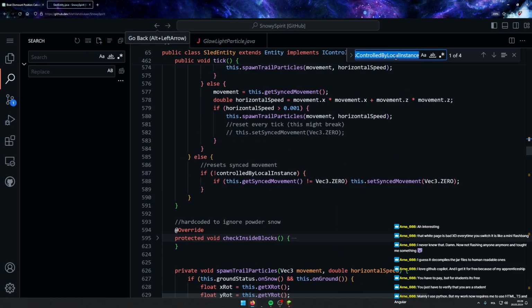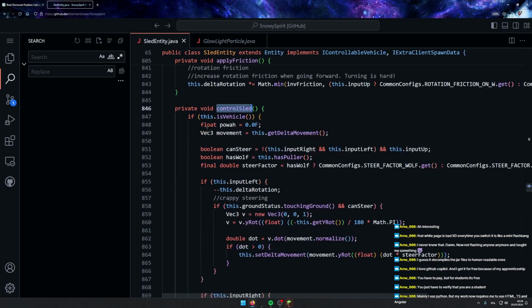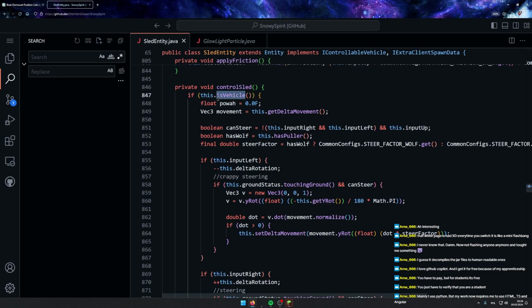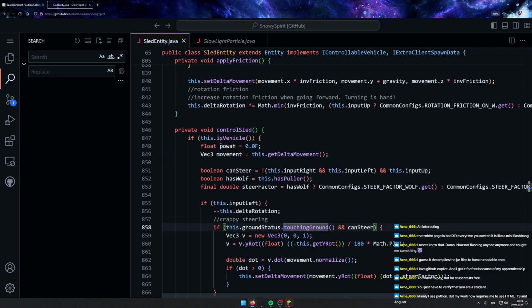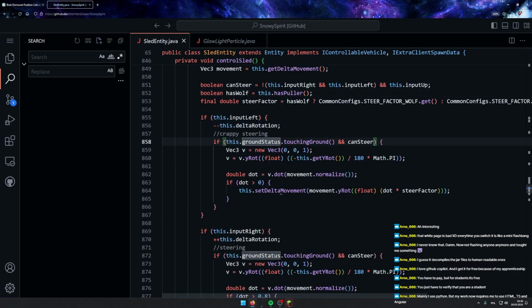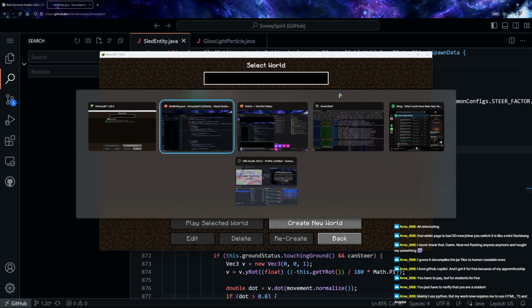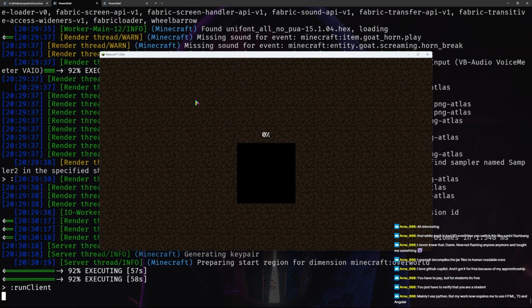And how will I handle the control sled? If this is vehicle, I mean, how would it not be the vehicle? Power. Not sure what it is. Get delta movement, can steer. Okay, so that's some complicated stuff. Further than that, okay, and I will have to rotate it. Crappy steering. Okay, I have no clue how to tackle rotating. Maybe it won't be that complicated.